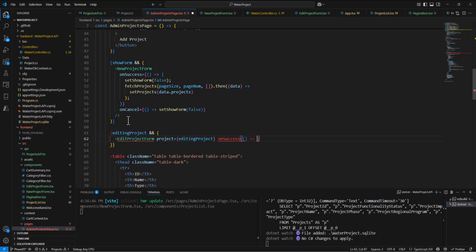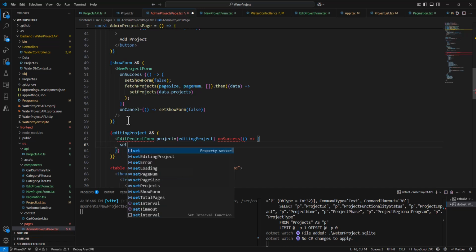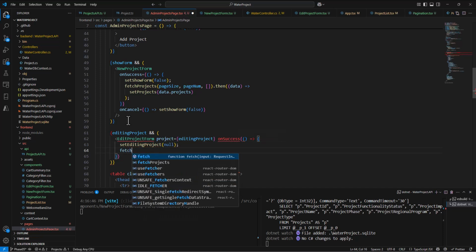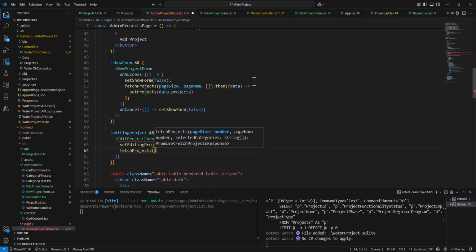Then what we're going to do is set editing project to null. We'll call the fetch projects just like we did up here. So fetch projects, pass in the information it needs, so page size, current page, and empty string. And the then, by the way, is saying what do we do after we receive the data.